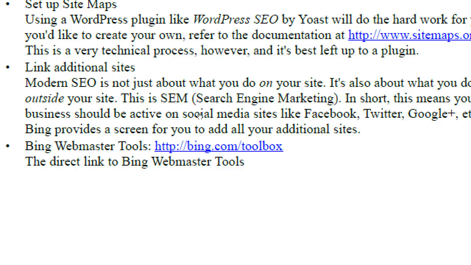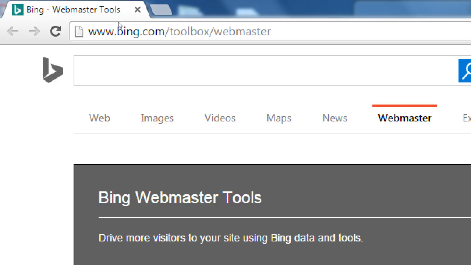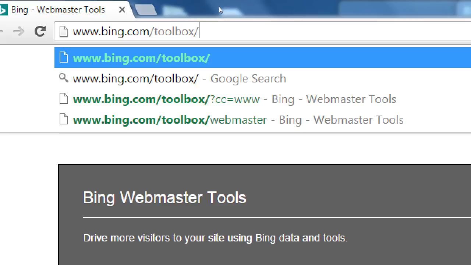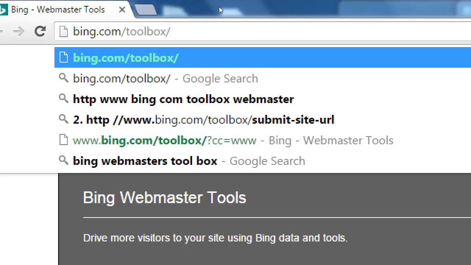To actually set this up, it's right here: bing.com/toolbox. Go ahead and click that link, or on your web browser, go to bing.com/toolbox. That's the shortcut to go over to the Webmaster Tools. We're going to set this up together right now.